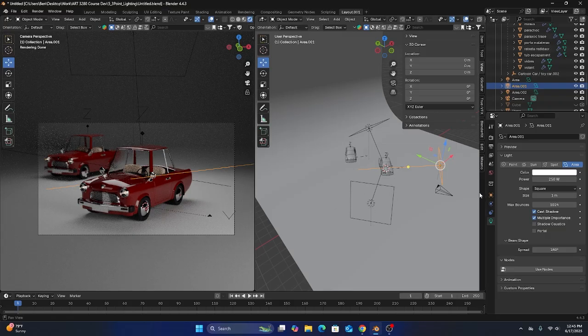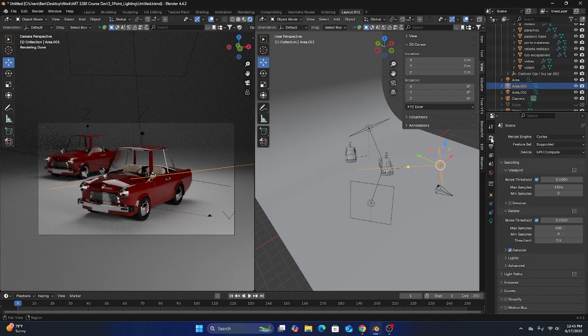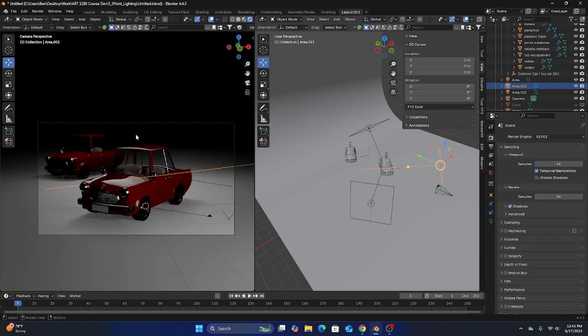You can find the render engines within Blender if you come up to the Render Properties tab, and you can look under Render Engine. And you can see we're using Cycles. By default, the render engine is going to be set to Eevee, and you can see there's a pretty big difference between the two render engines. There are pros and cons to each.